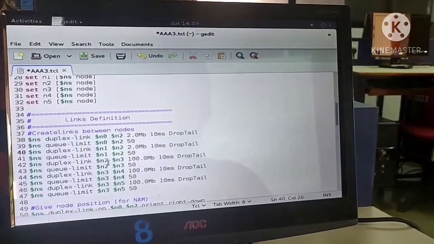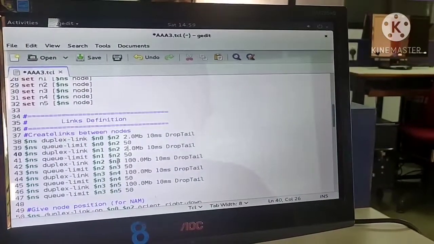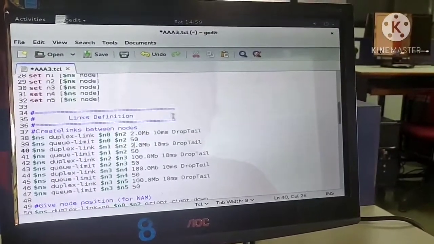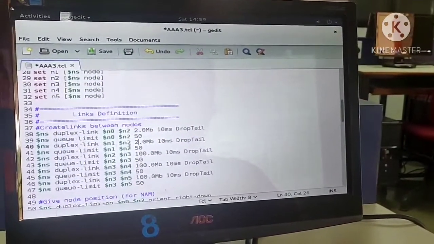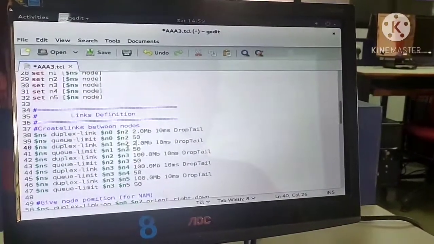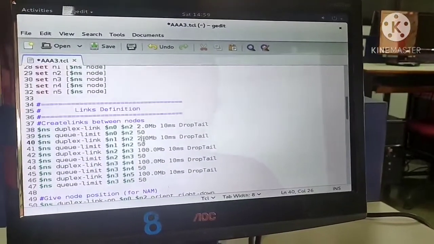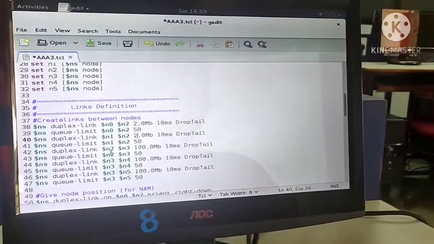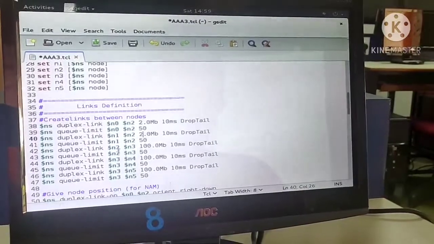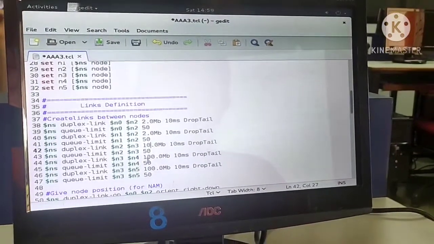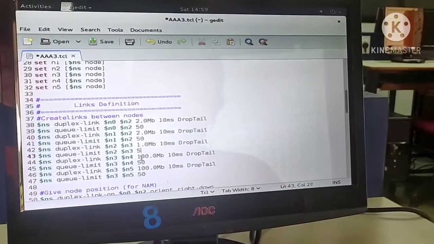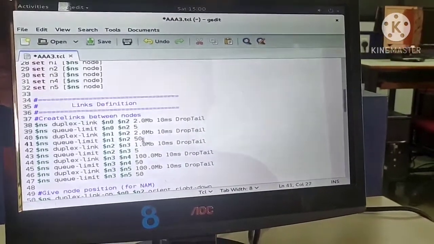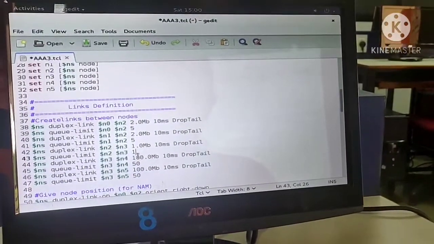N2 to N3. So how is the topology? N0 to N2. N2 is my intermediate node. Source node is N0. N1 to N2. N1 is a source node, N2 is an intermediate node. Recall the topology. So both the bandwidths I have taken 2 MB each. Now N2 to N3, that intermediate node to the next node, you can just reduce it to 1 MB, and the queue limit, so I didn't change the queue limit here, 5 let me take, this also 5, but this let me take it as 1, okay.